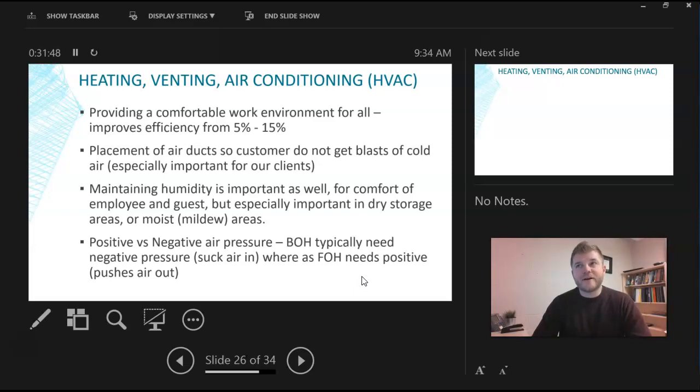So when you place your air ducts, so it could be a cold air out or a cold air return, you basically want to set it so customers do not get blasts of cold air. Usually what happens is that all these air ducts are done in advance, so then it's all about the layout. So ensuring that you know where the airflow is coming down, so ensuring you don't put a table right underneath that so they get sprayed with cold air all the time. Especially important for our clients that maybe have heat control issues or temperature control issues.